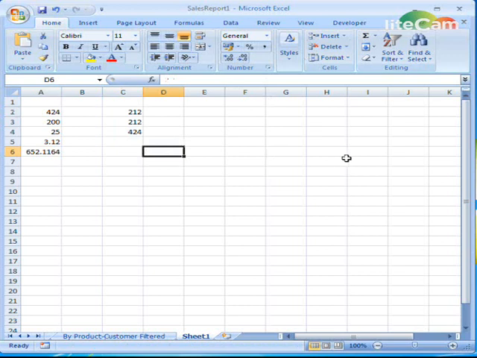Simple as that. So in this video I've covered how to add, subtract, divide, and multiply, and how to add numbers using AutoSum. I can also show you, like for example, let me show you here.